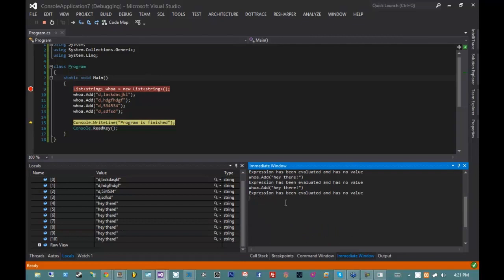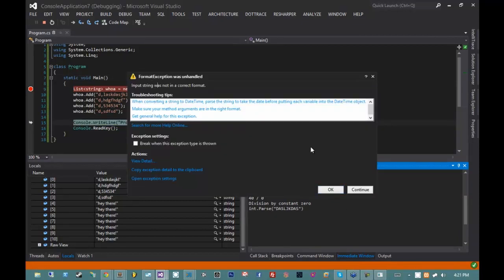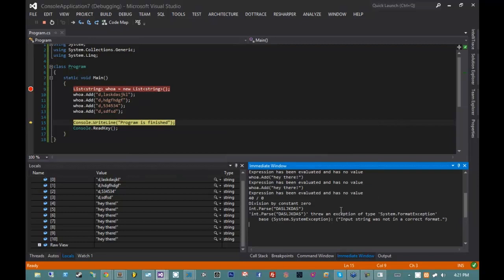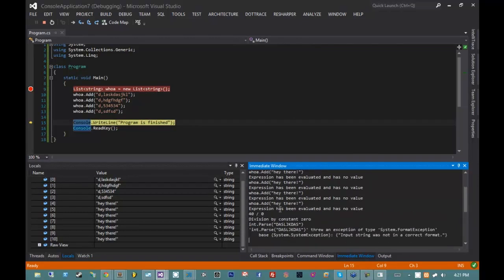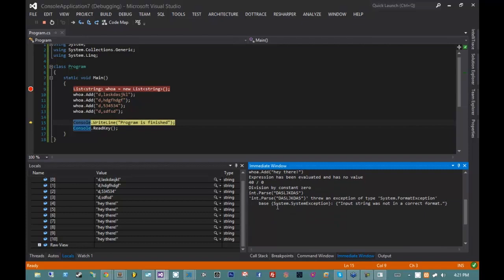I can really type in almost any C# code that I want, including C# code that results in an exception. Well, that results in a compile error. I could do int.parse, blah, and I get an exception: input string was not in the correct format. So with the immediate window, you can sit there and type in any C# code you want.